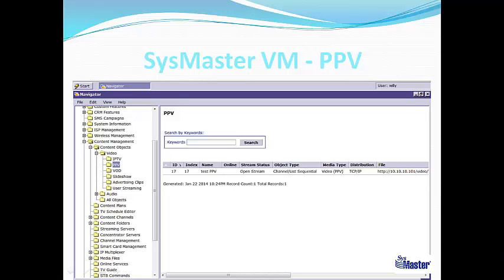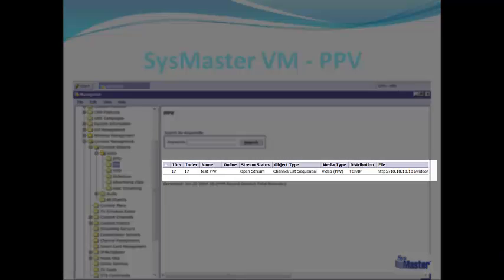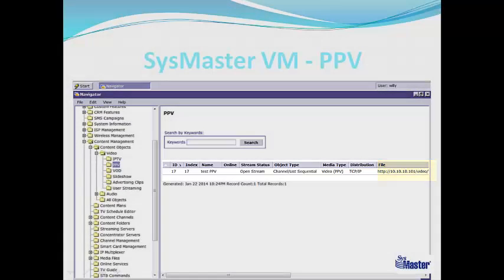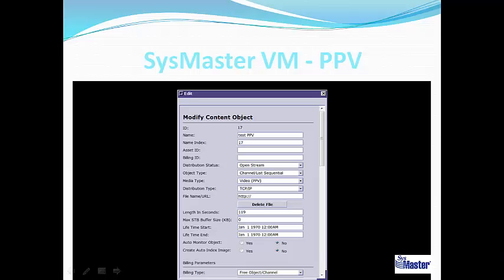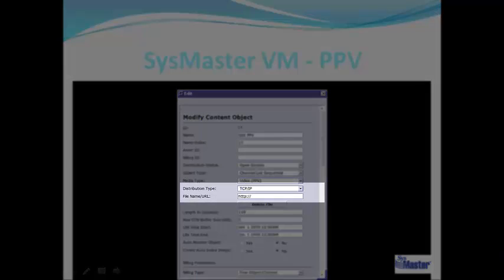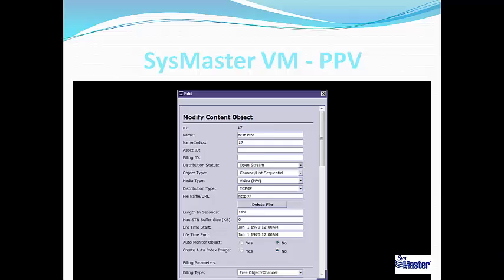The same holds true for the pay-per-view content and identifying the type of channel listing you'd like to create. In this case, the source is coming from an HTTP source. When you go in to modify these parameters, you'll notice the location of where that file is located, an IP address. This would be the source of where the content is coming from.